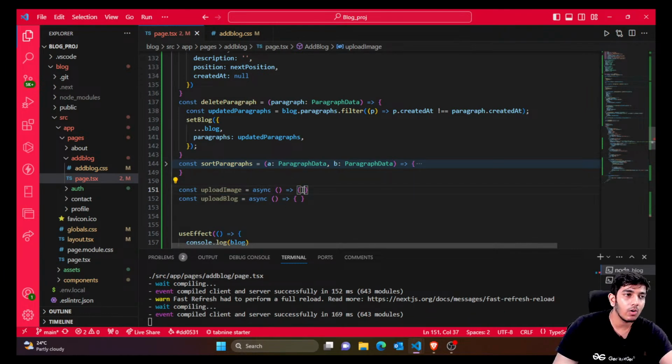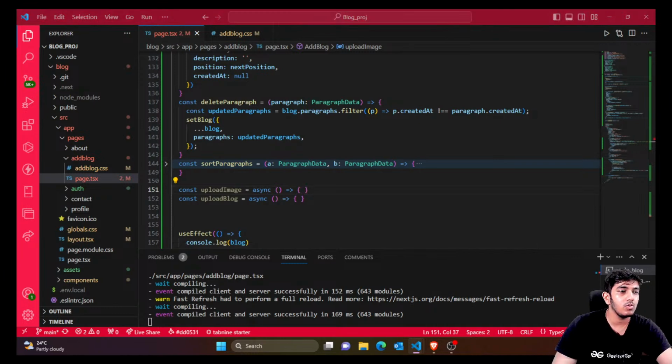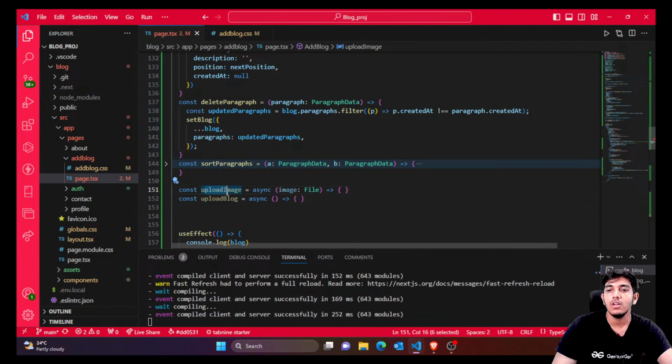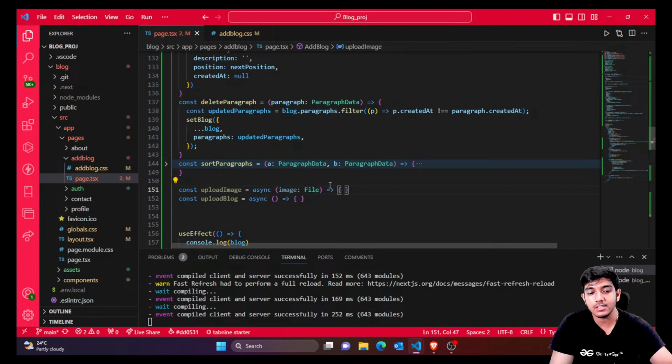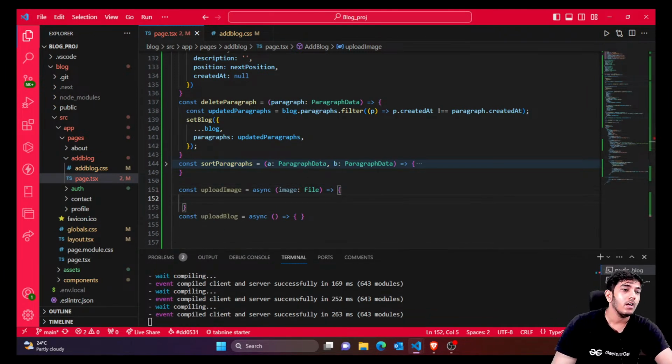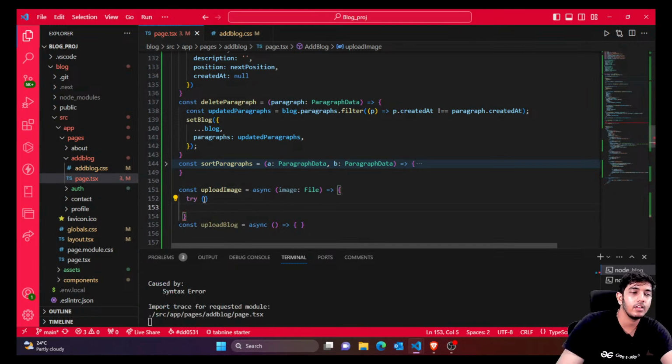And we have created the backend logic also. So let's talk about upload image. First of all, the user would give an input. This function would receive a parameter of image. It would be of type file. We'll be sending a file, we won't be sending a URL. Just remember we are sending a file. Now we'll be using try and catch here, very important.